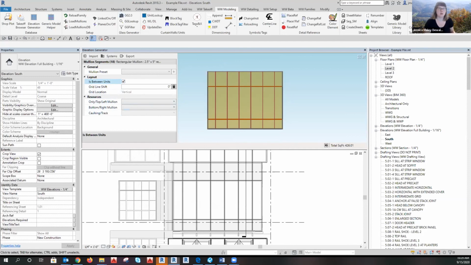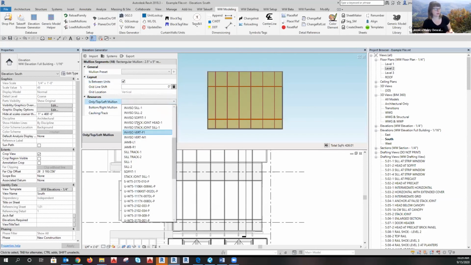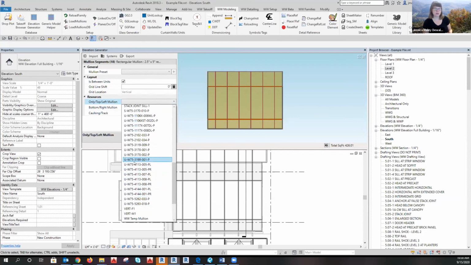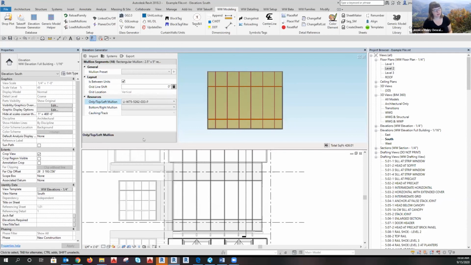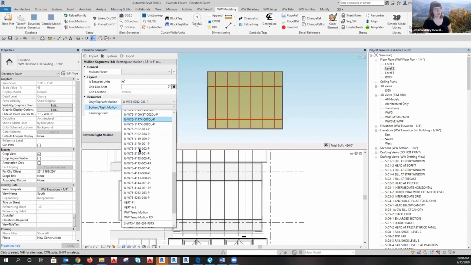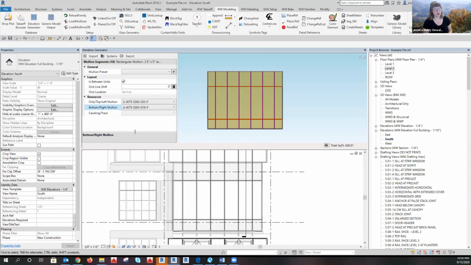So I'll go to my profile drawings again to find my detail. I'll just read you guys the mullions you need to put in. For the left mullion, that's going to be UW75-5262-003P. Select it. And for the right mullion, UW75-5263-018P.